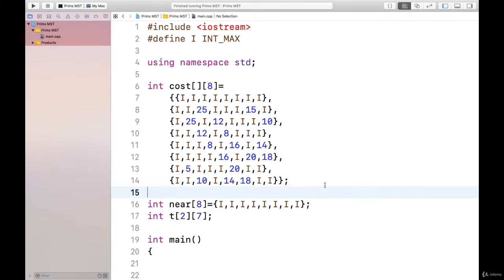Let us write a program for Prim's algorithm. Already I have started a project. This is a C++ project I have taken. Here I have a hash define for maximum integer. You remember I have shown you that I is a symbolic constant. I will use it as infinity.